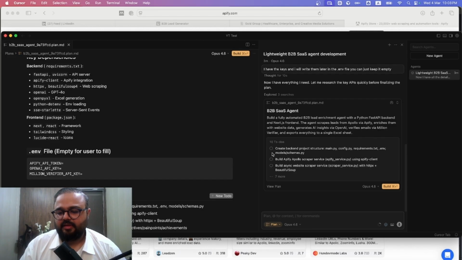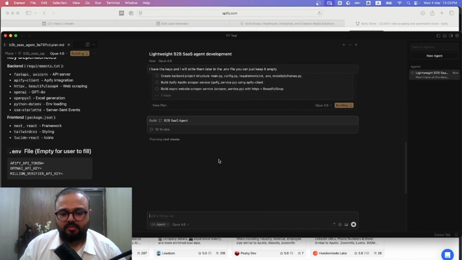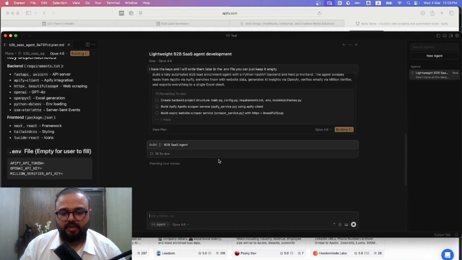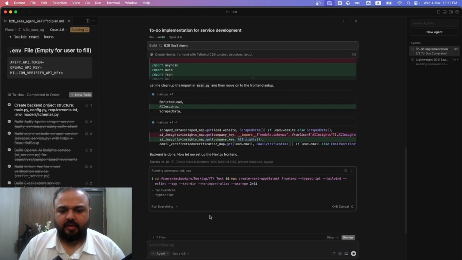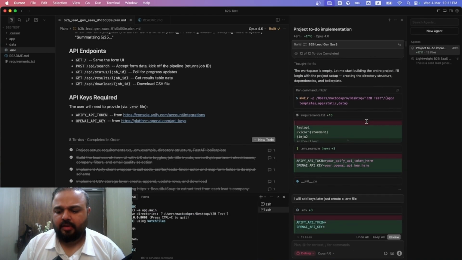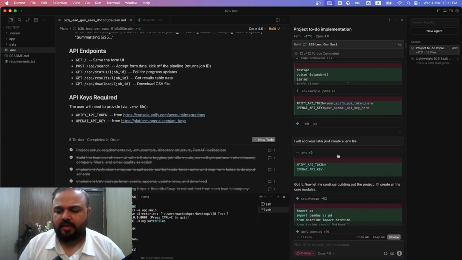So the first thing that should happen is create. I've just asked it to build everything. Once this is done and everything is working and the agent has done its part, what you can do is just add keys into the .env file. It should be right here.